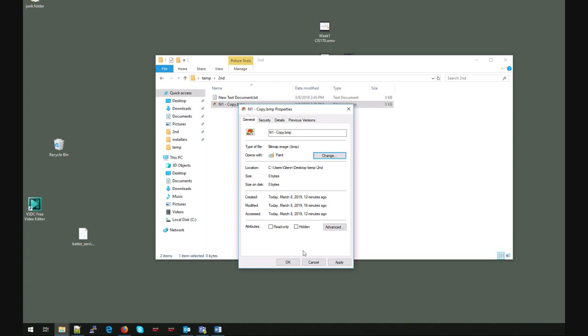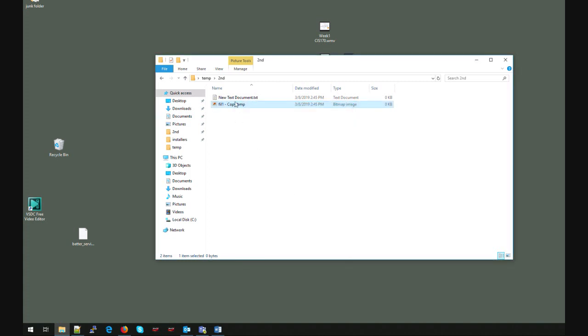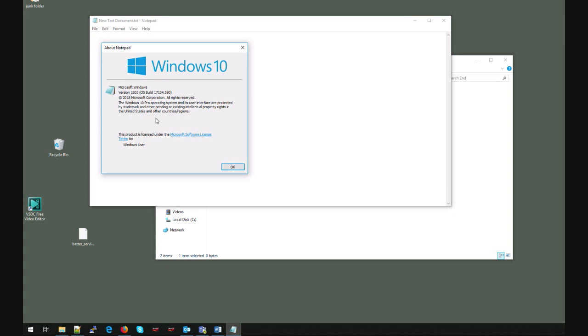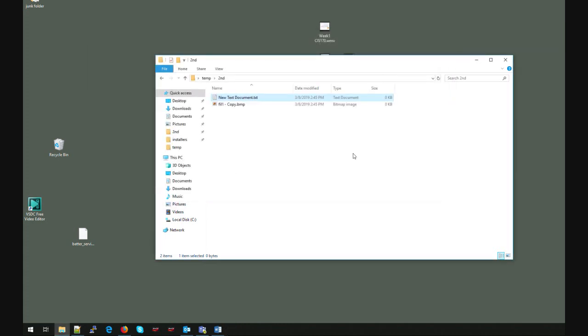So file extensions are a really big deal. Like with a .txt file, I believe that's associated with Notepad right now. So if I double click that, it opens with Notepad. I say help, about, and it's going to be Microsoft Windows Notepad. See, about Notepad right there. So that's how associations work on a Windows machine. In Linux, we use file extensions, but they really don't do anything with an association.